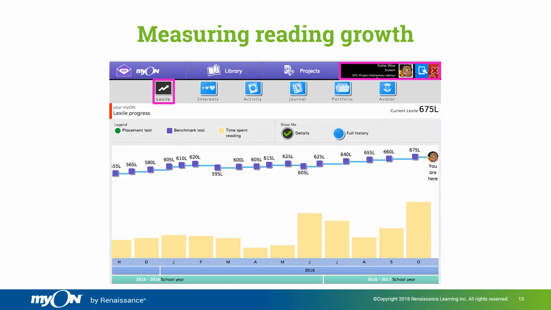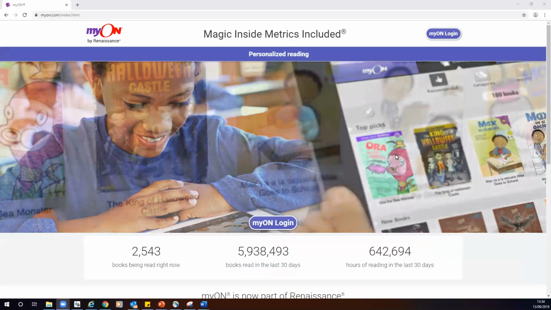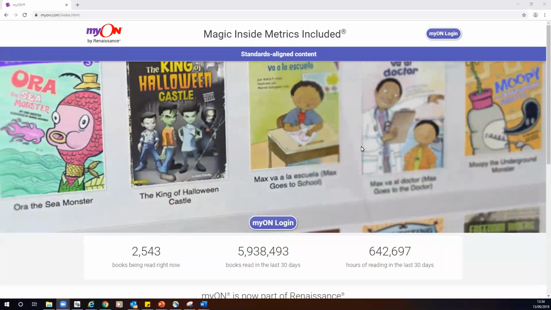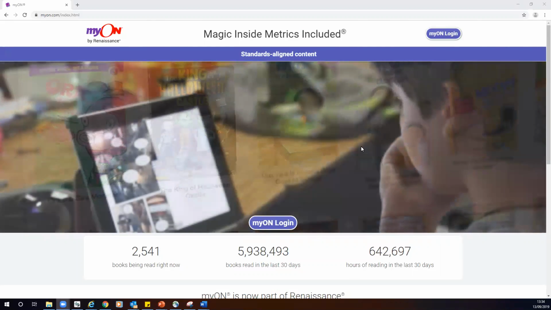So what we're going to do now is we're going to log on to the actual myON site itself, just so you can see what that student dashboard is going to look like, and we're also going to have a look at the audio feature available within a book. So I'm just going to get the myON site up for you. So if you just bear with me 1 second. Okay, and you should be able to see on your screen the myON website.